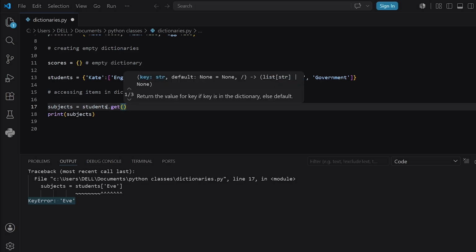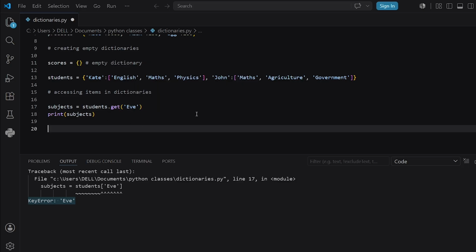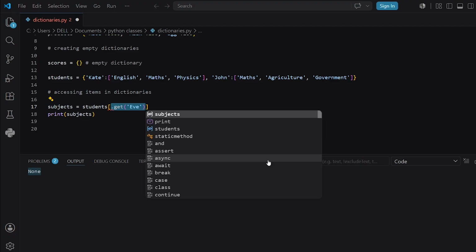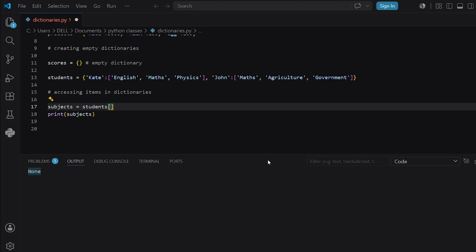So here you can provide the key, so you can have "if". Now let's run the program, and this time around we're getting a None instead of an error. So you can only use the slicing operator when you are sure that that particular key is in the dictionary. And remember that Python is case sensitive.